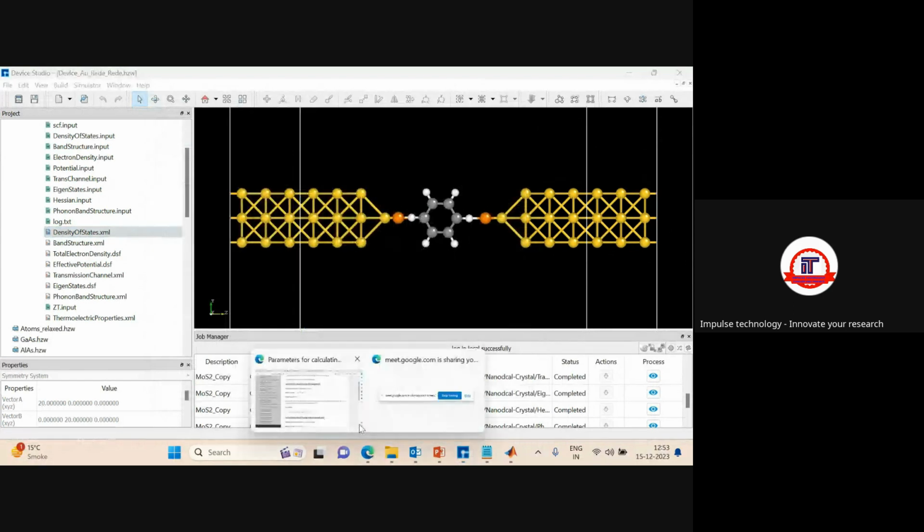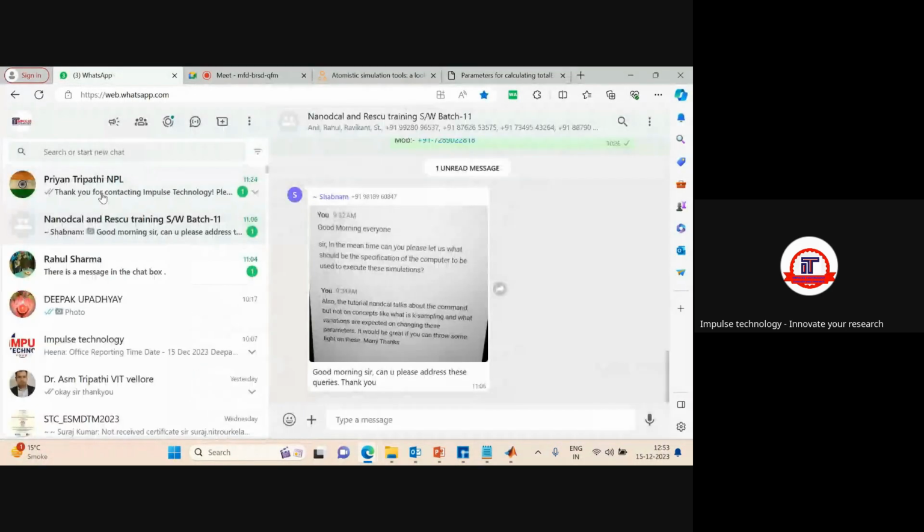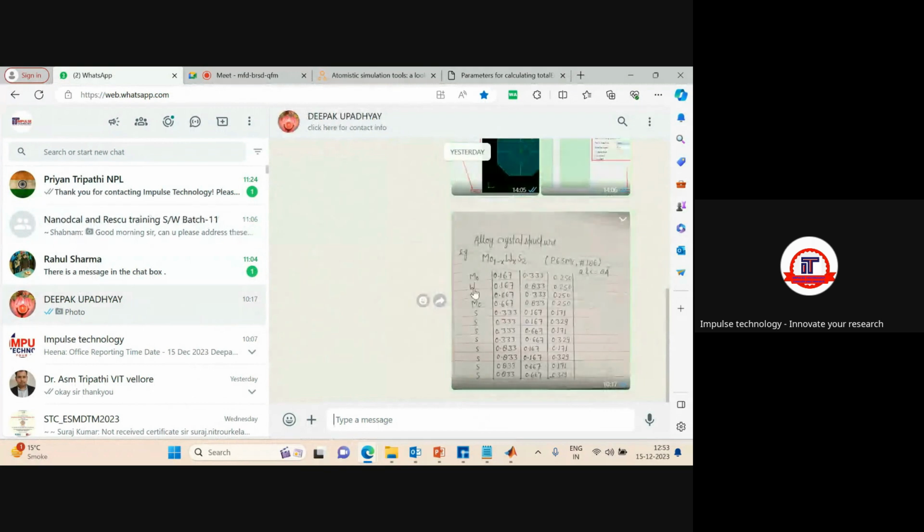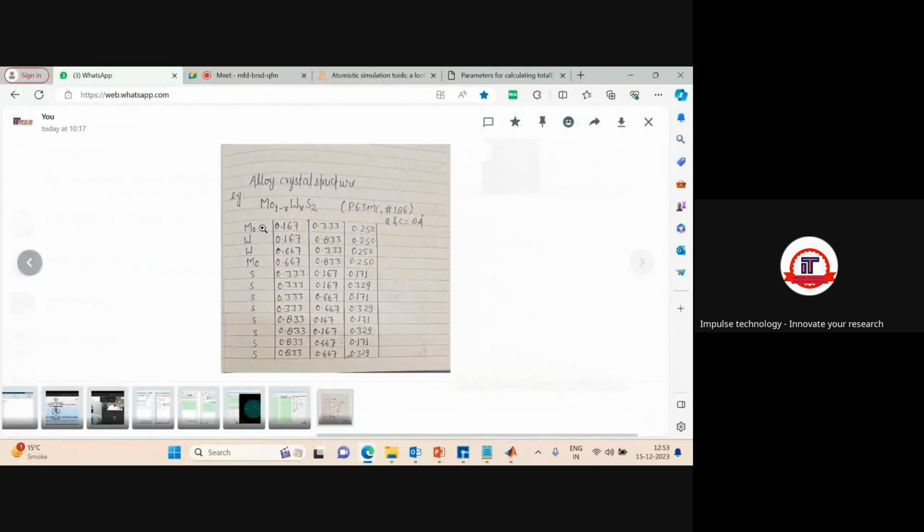If you want to create some alloy structure, here you can see. For the alloy, you need some information like the structure, the previous lattice parameters ABC values, the elements, and their fractional coordinate points P1, P2, and P3. Then you can create an alloy structure.